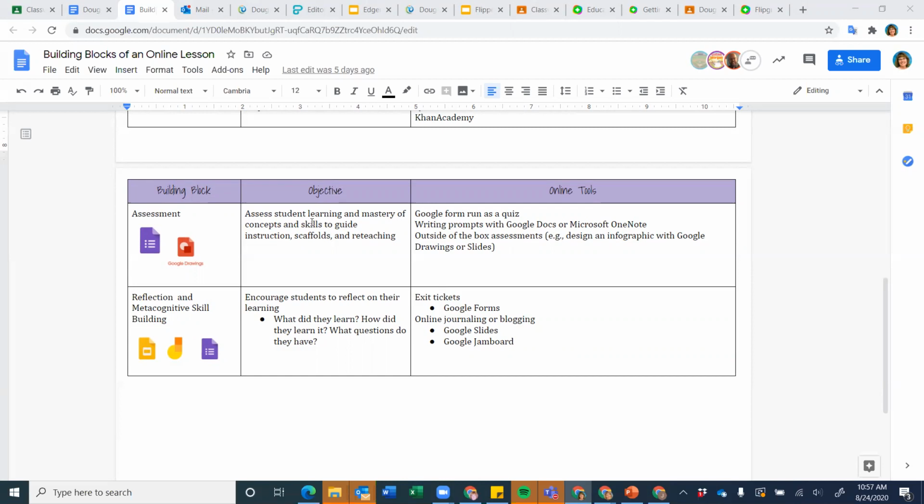And then finally, we really want to encourage our students to think about their thinking and also get their feedback. So utilize those exit tickets or online journaling and blogging via Slides or Jamboard, just so that they have that outlet. These are just some resources to help you as you're looking at the different components, think about how you can package them.